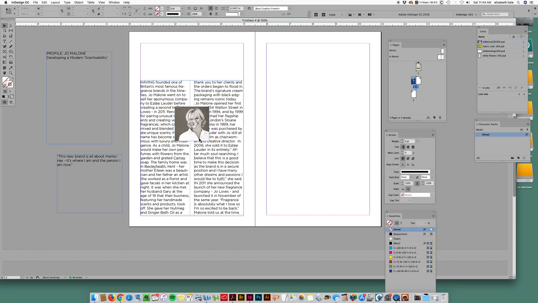So we have an image placed in there. It's on the text, and what's it doing? It's obscuring the text underneath it, correct? So now we are going to apply what's called a text wrap. One of the most important things in InDesign in terms of publishing.